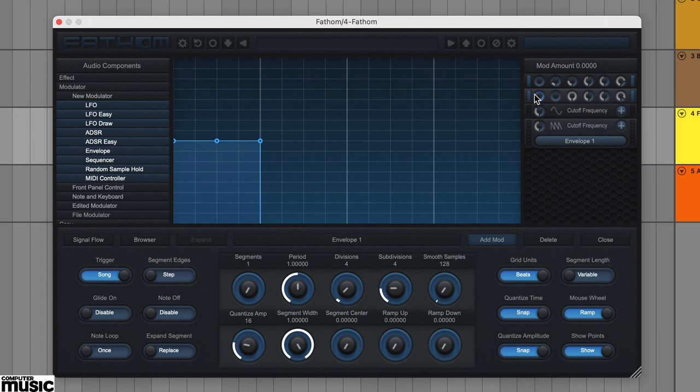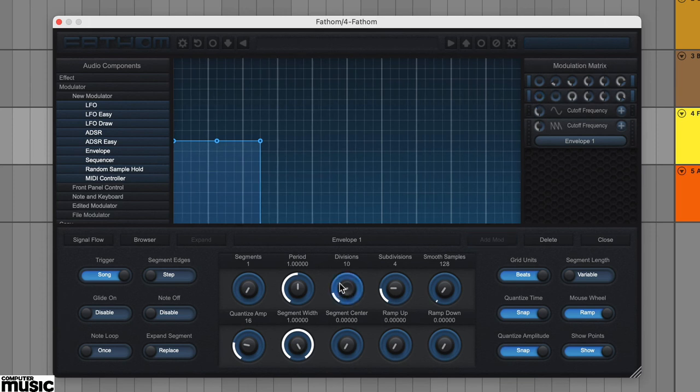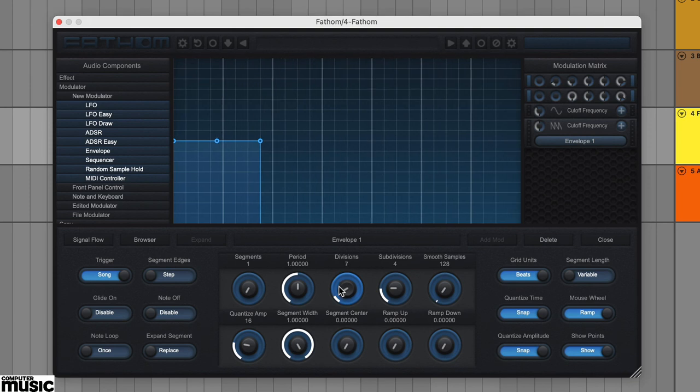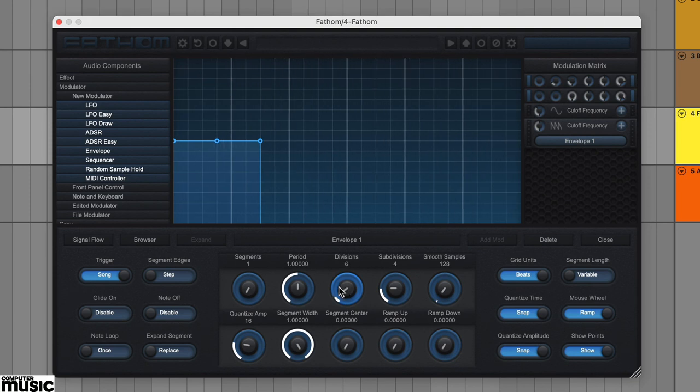Then on its parameters, set the division setting to 6. Make sure the grid units are set to beats so you're following the DAW tempo. If we now adjust the curve to end on one of the main grid verticals, we should have a triplet feel modulating the filter cutoff.